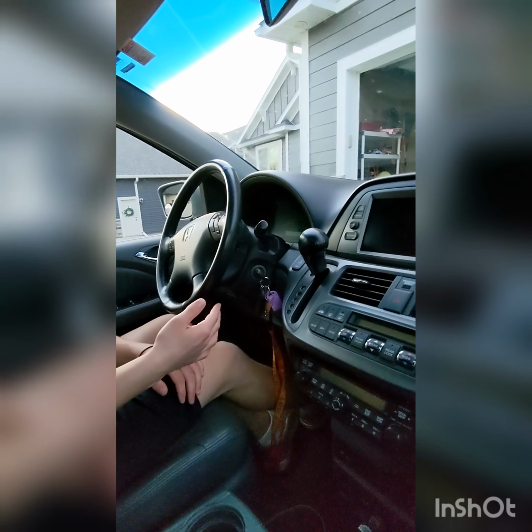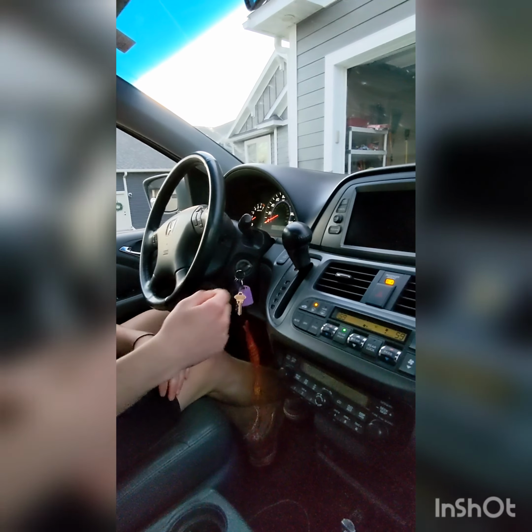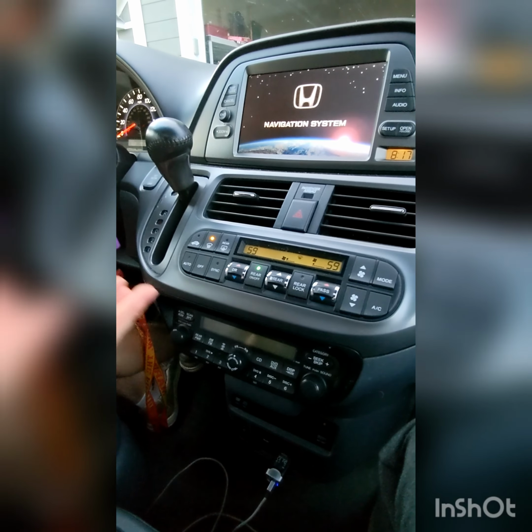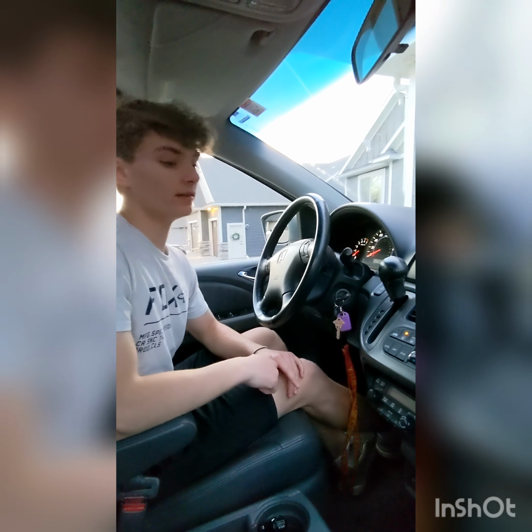Now, I will show you everything on the dash. First, we'll start by starting the car. This is your hazard button. You press that and it'll flash your front lights and your tail lights. It'll signal to other drivers that you are having problems on the road.